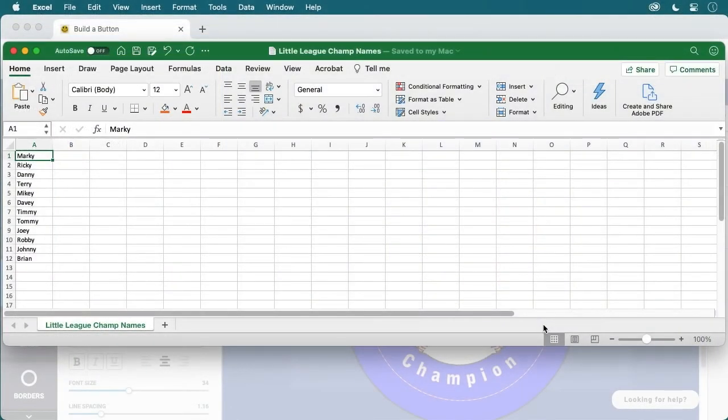A CSV file, by the way, is a simple unformatted document that includes information separated by commas. You can create a CSV file, for example, with most spreadsheet software such as Excel. So here you see I have a list of names, and then I simply save this as a CSV file, which can then be used in Build-A-Button.